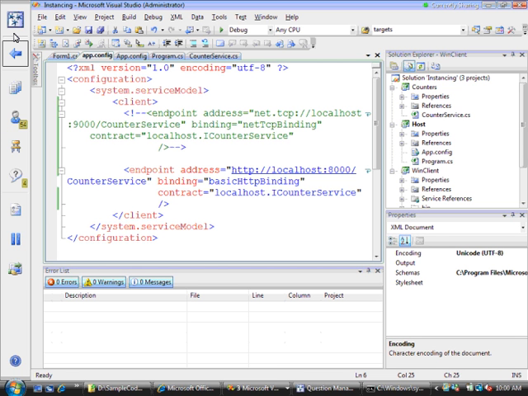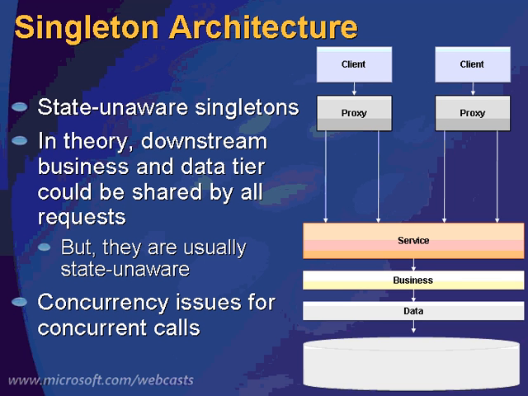So singleton is a pretty easy concept to understand. The architecture of it is that, typically, if it's state unaware, then what that means is that we're not maintaining any particular state for each calling client within the service object. But it's possible that a singleton could keep alive business and data objects to service every call, which again means holding in memory whatever those business and data objects maintain and needing to protect each of those objects from concurrent access. So anything shared needs to be protected from concurrent access.